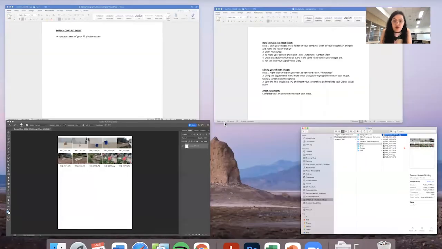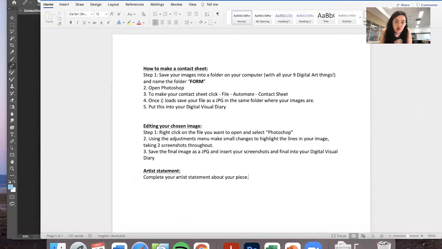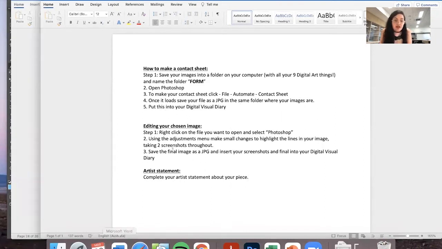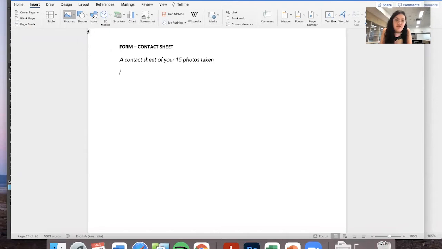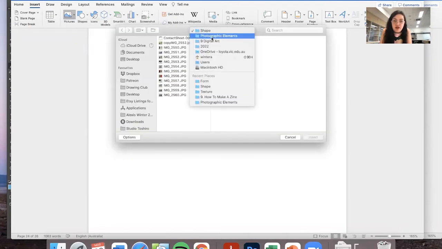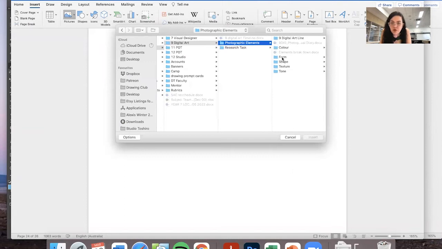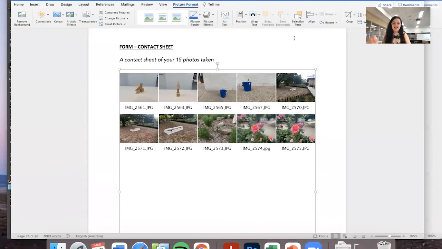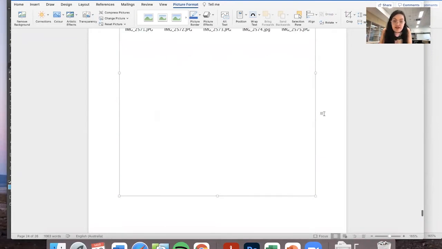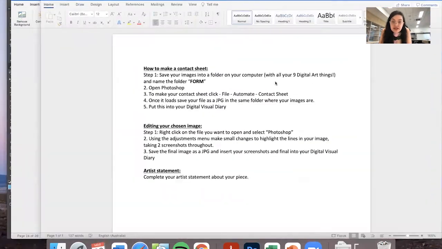Okay, perfect. Now, once we've done that, let's come back here. Once you've done it as a JPEG, you need to save it back into the folder where the images are and put it in your visual diary. All right, let's do that together now. So we've got our special page here for form. We're going to go insert picture from file, and we are just going to find where that is. Form, contact sheet, hit enter. Boom, it's in there. Now let's save it so we don't lose any of our work. Control S or Command S if you're on a Mac. And what's the next step?